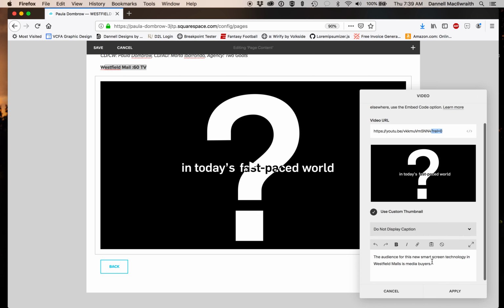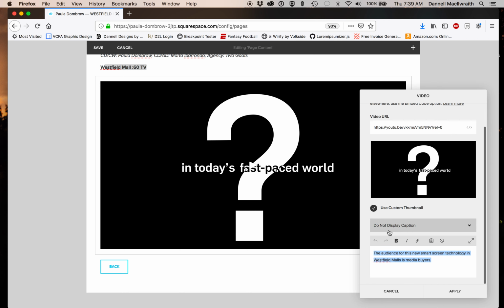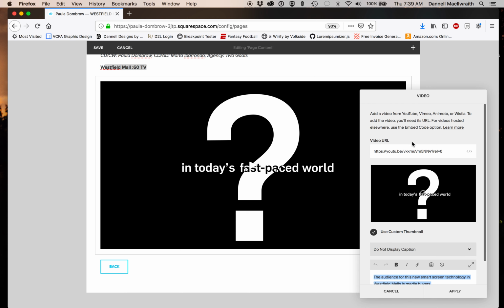And then this has a little bit of text that's not being displayed, but it'll help with some SEO. So this is how I could change that. I'm just going to hit cancel.